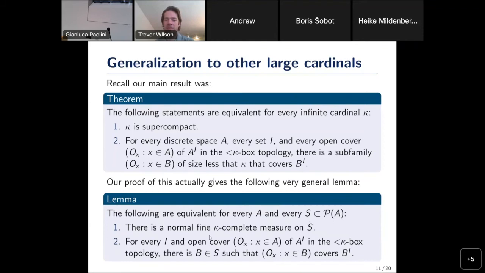the existence of a normal fine kappa complete measure concentrating on that S is equivalent to the statement that for every I and open cover of the product space A^I in the less than kappa box topology, there's some set in S. Before, that was a small set in P kappa A, but in general there's some set in S such that the corresponding subfamily of the open cover covers the corresponding subspace B^I of the space A^I. We just considered the S equals P kappa A case before, but it's really very general.